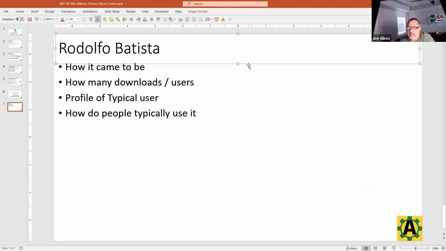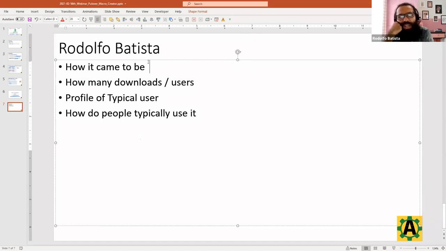I don't know if you want to start sharing your screen and demonstrate, and, first off, when did Pullover's Macro Creator come into being? When did you create it? First release was in April 2012, I think.